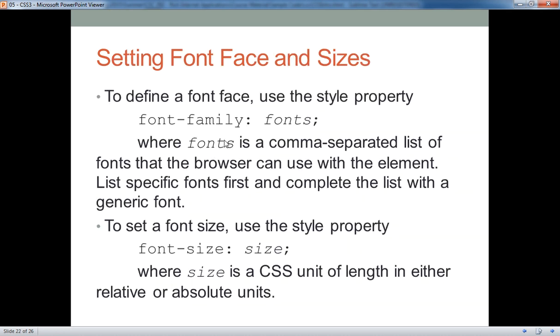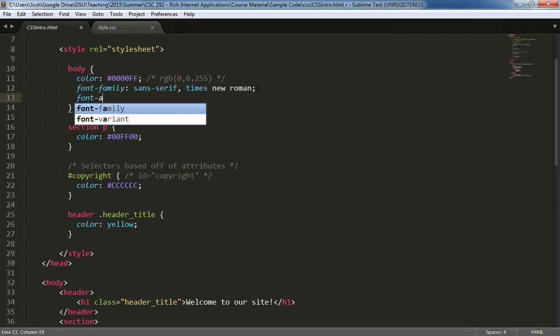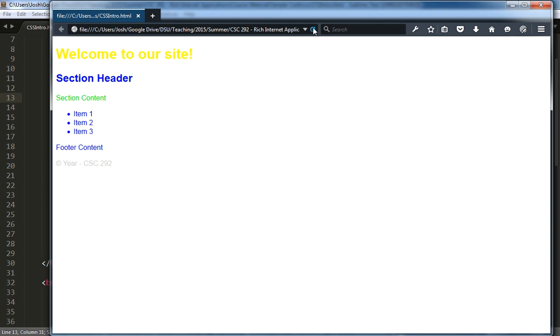Okay, additional font properties. Font family, we just talked about that. We have the font size. Font size, you determine by setting the number. We'll talk about measurement units a little bit later on. So you can say font family, and we want everything to be 30 pixels. All right, if we go back and look at that.